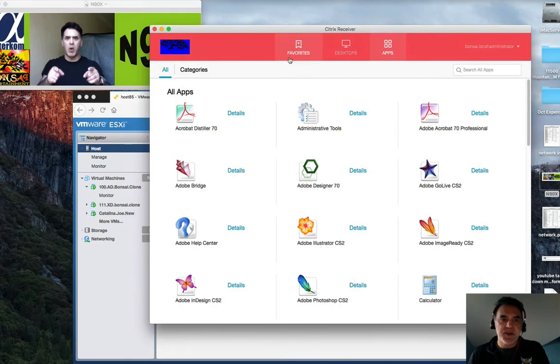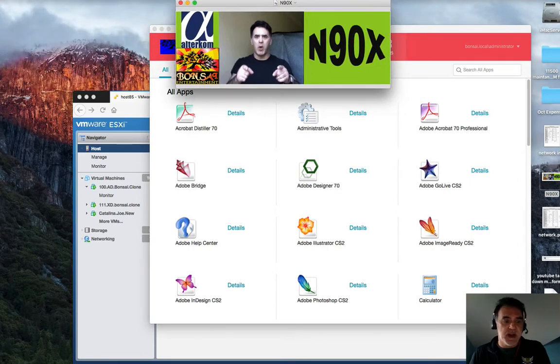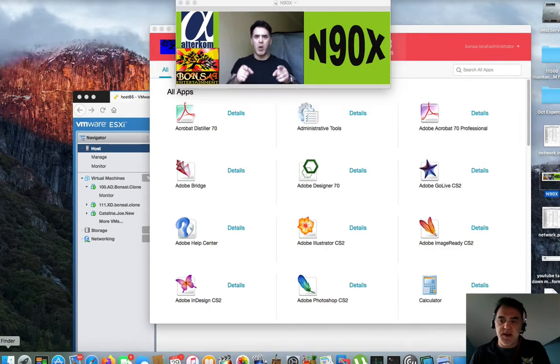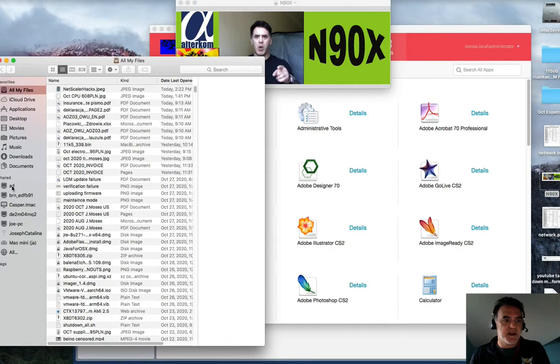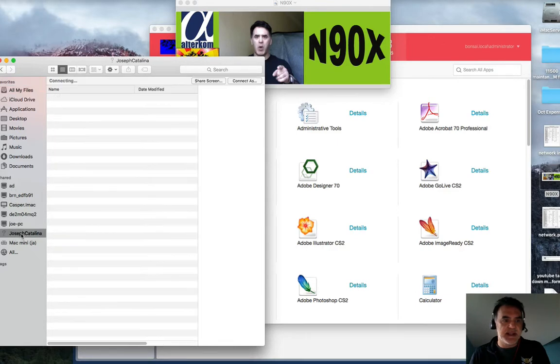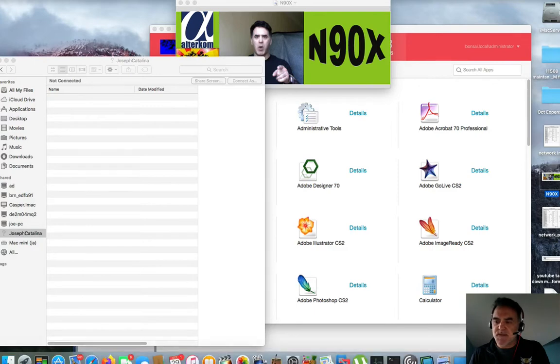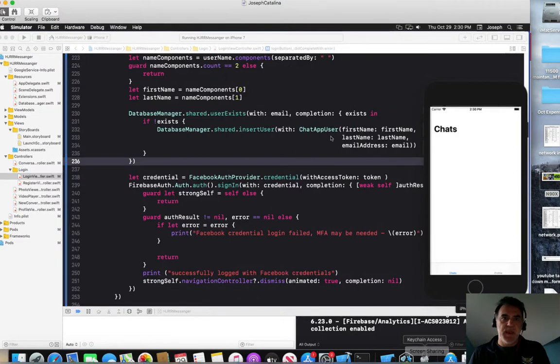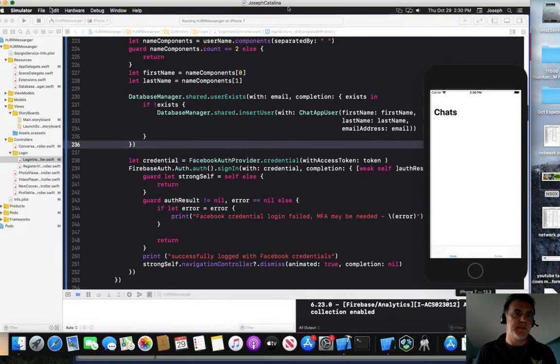Build your lab, build your environment. Now, what I think is the most exciting, especially for those of us who are developers: if I go into, you can see on the side here, Joseph Catalina, I'm already screen sharing, and I minimized it. Where is it? Screen sharing, right there. And here I am. Let me just go full screen.